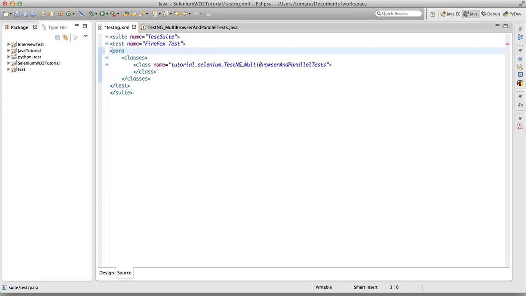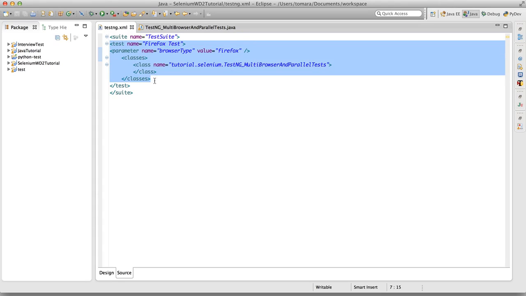So let's add a parameter tag here and give it a name called browser type, and let's give it a value called Firefox, maybe. Yeah, so this is our first test, so let's call it Firefox. So this is our parameter for browser type.